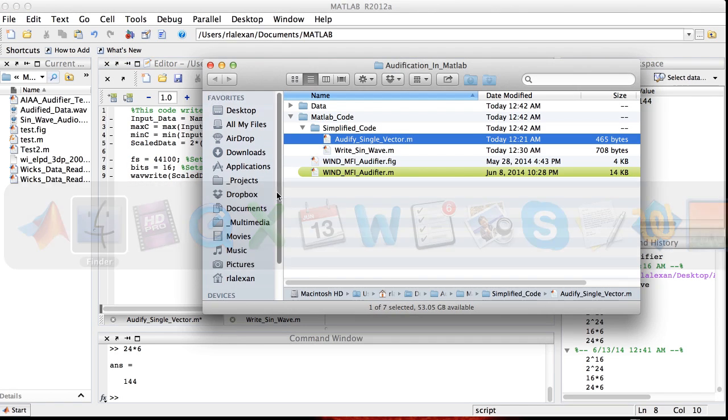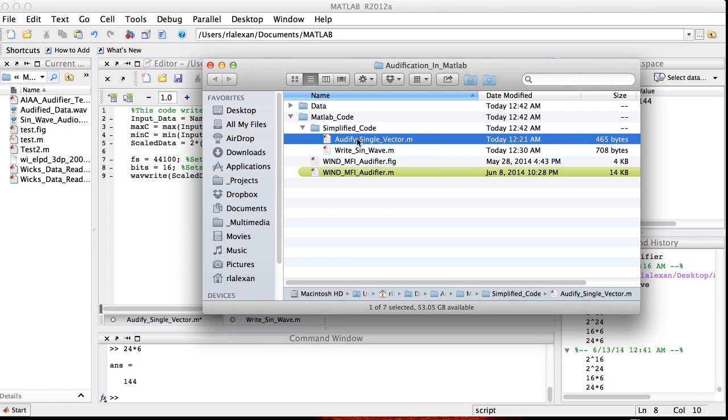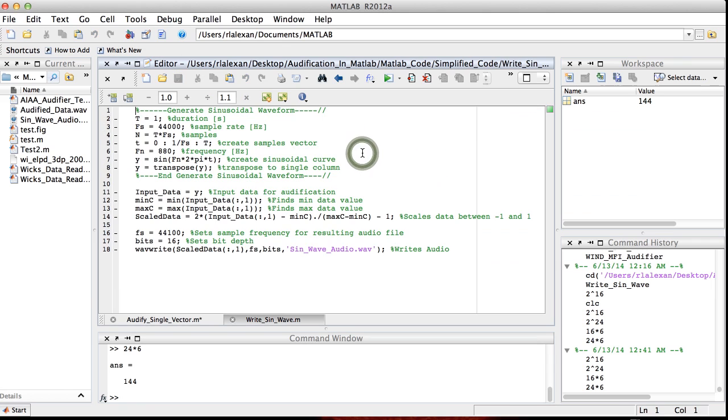Now navigate to the Simplified Code folder and open the file writesinewave.m. While it's a bit more straightforward to generate a vector filled with random numbers, the resulting audio can be quite harsh on the ears. In this first block of code, we're generating a sinusoidal waveform with a duration of 1 second and a frequency of 880 Hz. And our familiar autification routine is here below.